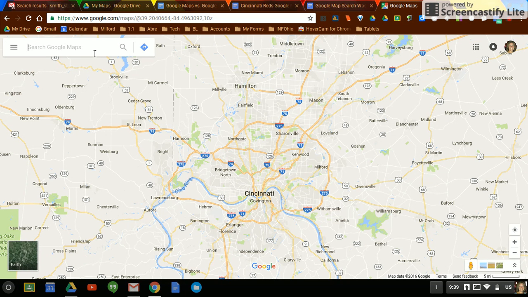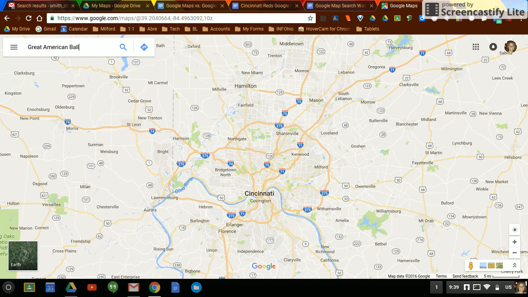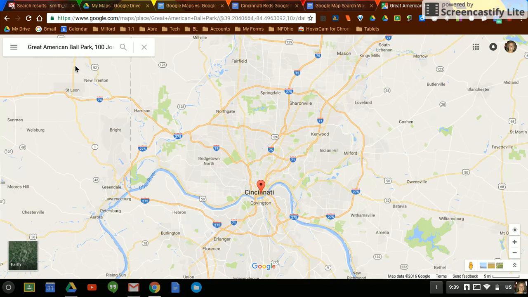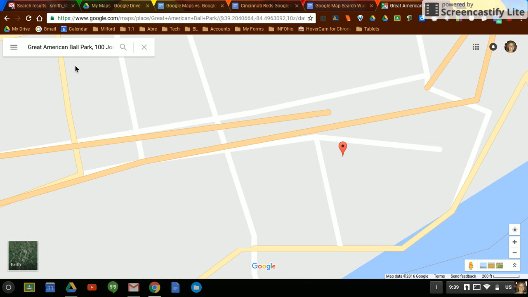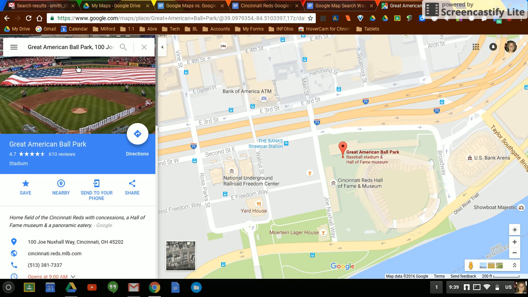I'm going to go ahead and put in a location in Cincinnati for Great American Ballpark. I can always search by the name of the location, a physical address, or even coordinates to be able to put those in. You can provide those for students.